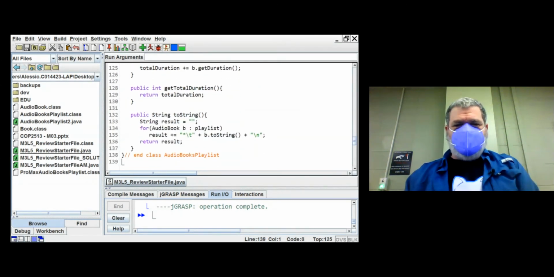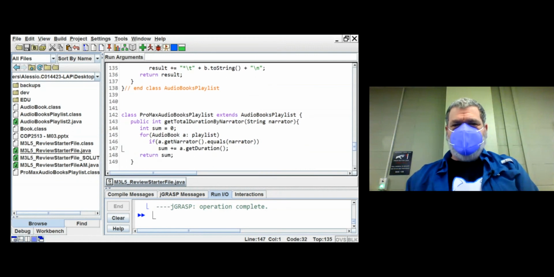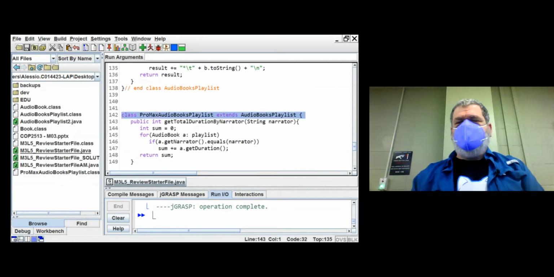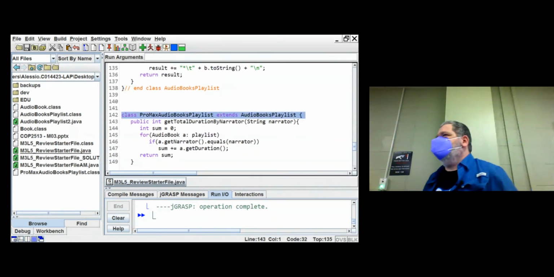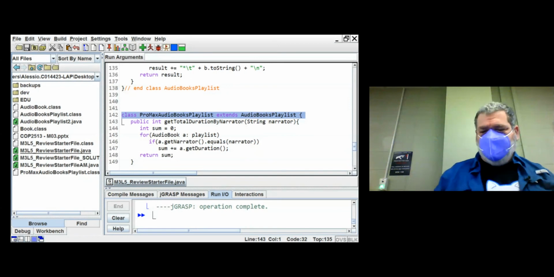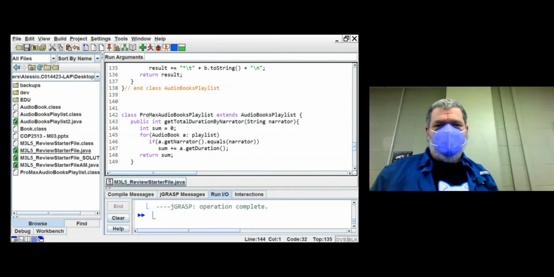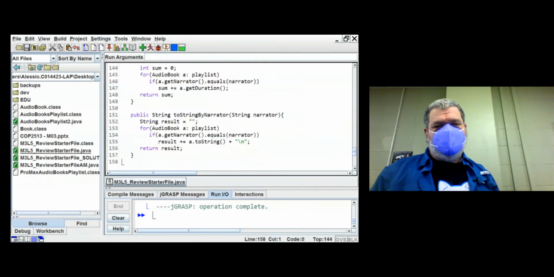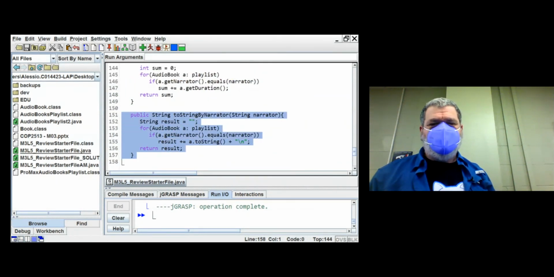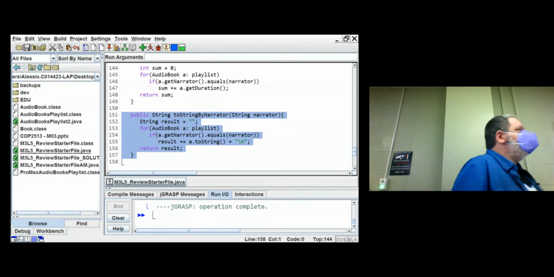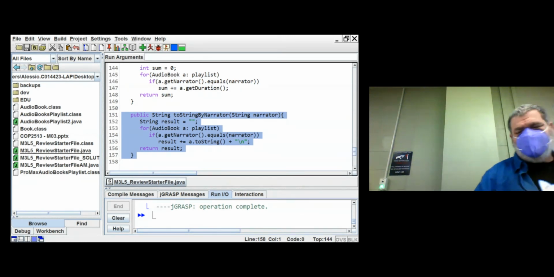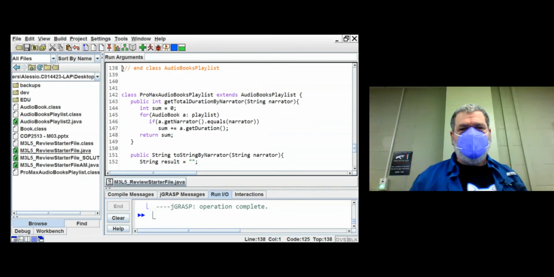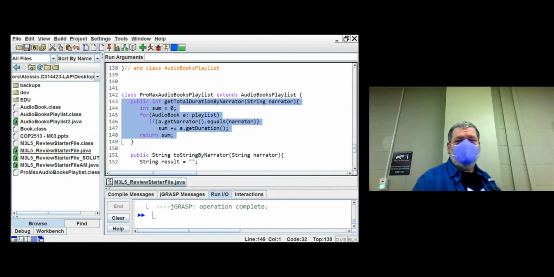And then we made another version of the class, and this version inherited from the previous version, and it added a few features. The first feature it added was the toString by narrator. We wrote it together during the live coding. And then I asked you to finish up the other method that it was supposed to add, which was get total duration by narrator. So if you have had any problem with it, here's the solution.